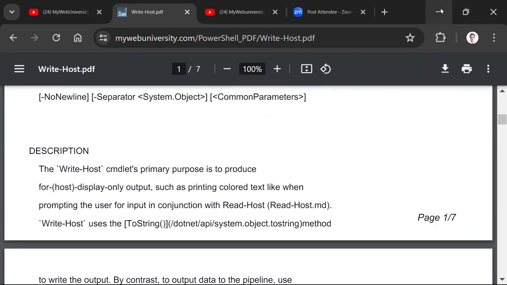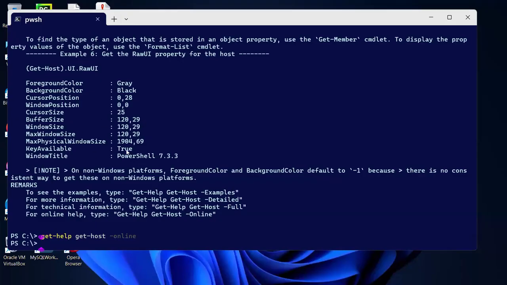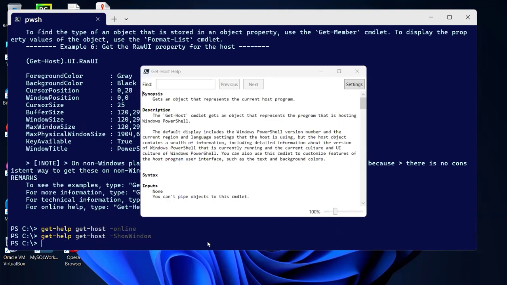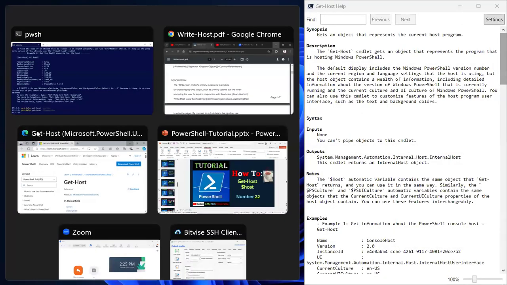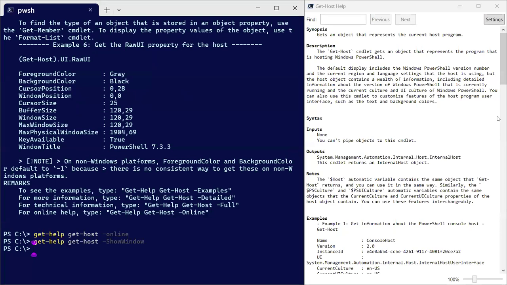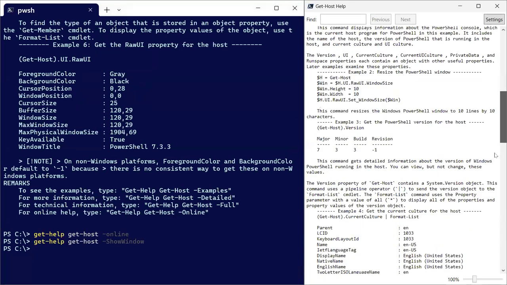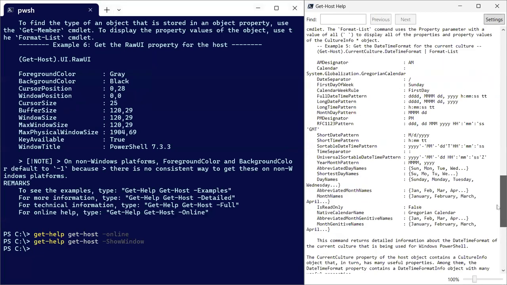Okay, so that's for Get-Host and other ones. You can also do this, and instead of this, say -ShowWindow. This same command, you can just run with -ShowWindow. It will just open in a nice window here. So you can see this one on one side and this one on the other side, and then look for whatever command you want to do.